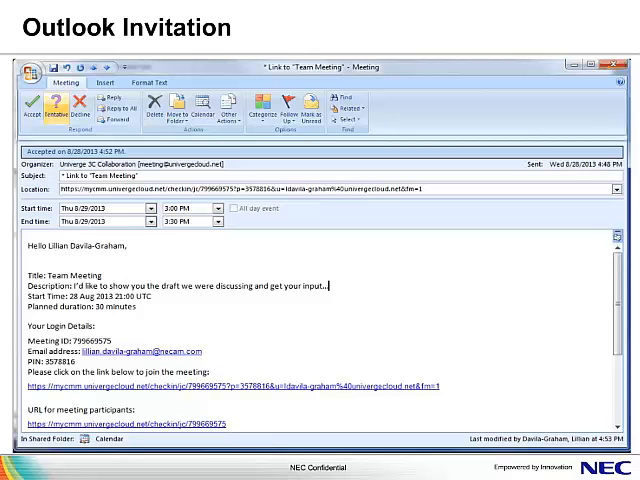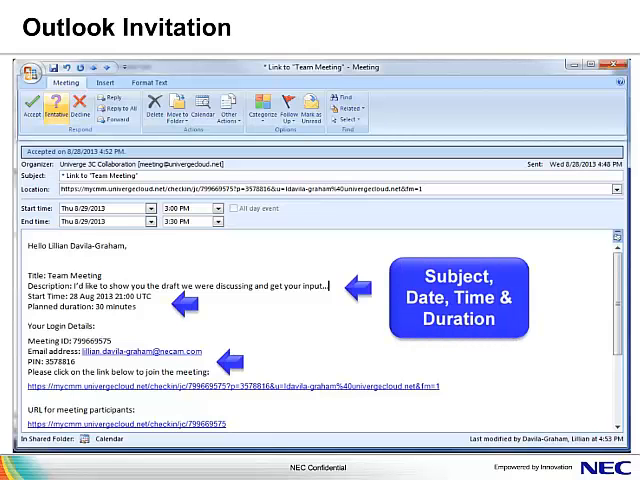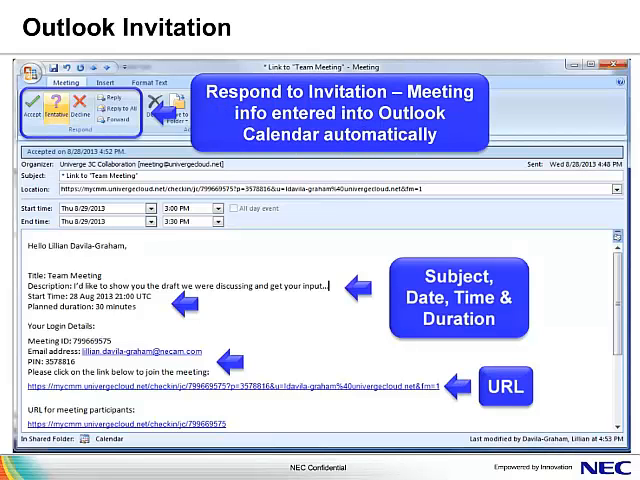Each participant will receive the meeting subject, date, time, duration, unique PIN, and URL. Once the invited participants respond, the information is entered into their Outlook calendar automatically. Outlook-generated meetings are always private and can be set up as recurring.